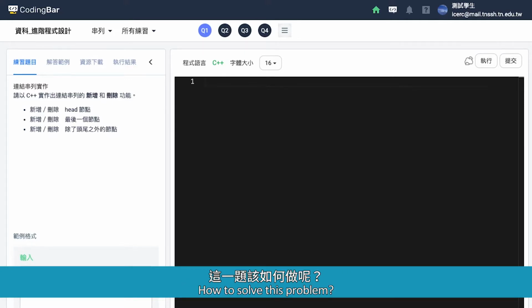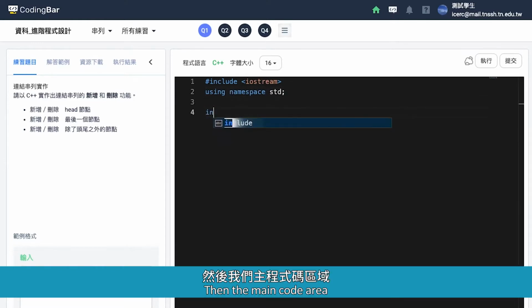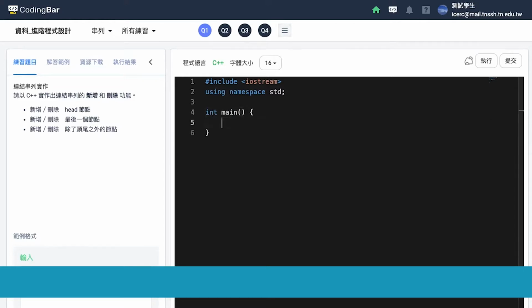How to solve this problem? The code for this problem is very, very long. Everyone, please follow me. First of all, let's write the structure first. Include iostream. Using namespace std. Then the main code area. Return 0.